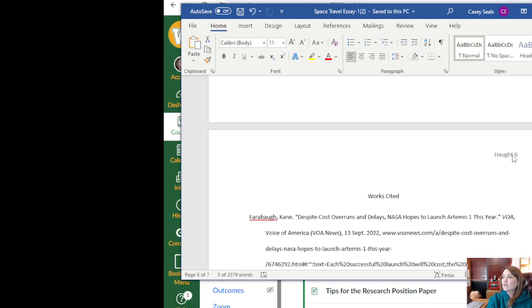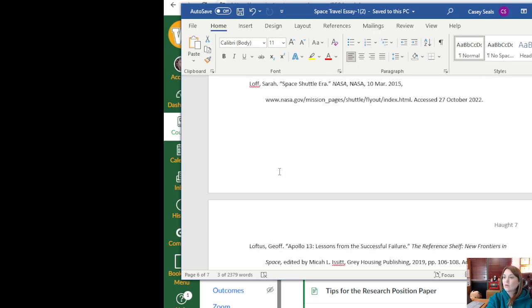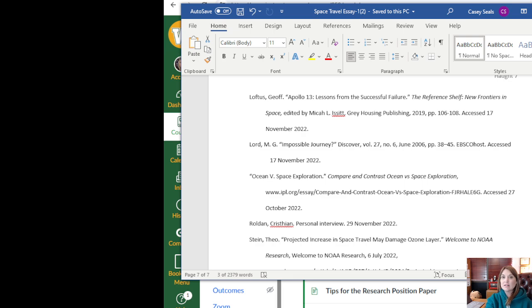But then we have the works cited. It starts on a new page. It's in alphabetical order. It has the hanging indent. And so you can use this and reference this lesson, but this should greatly help you as you proceed with writing your research papers. So if you have questions, let me know.